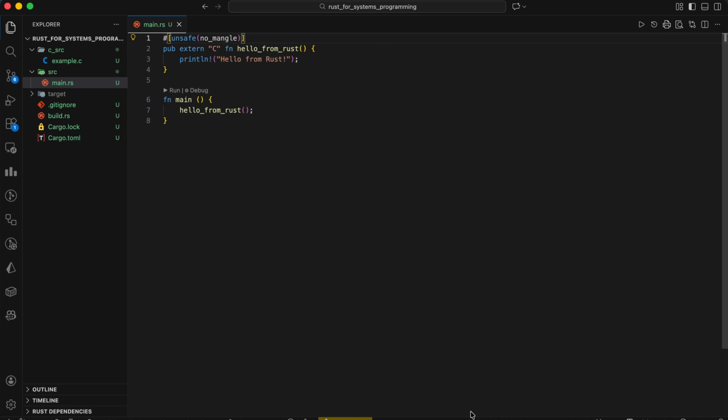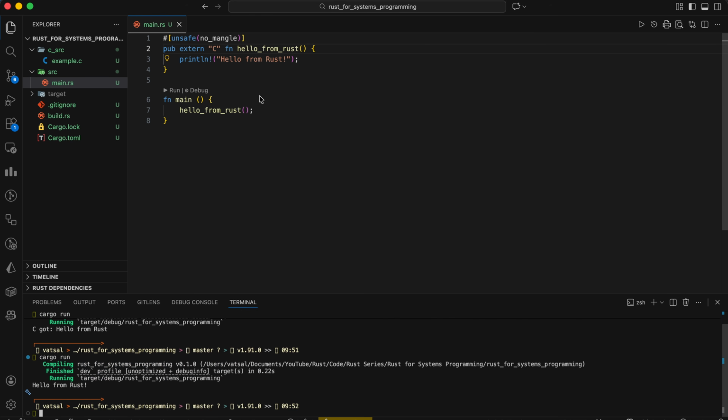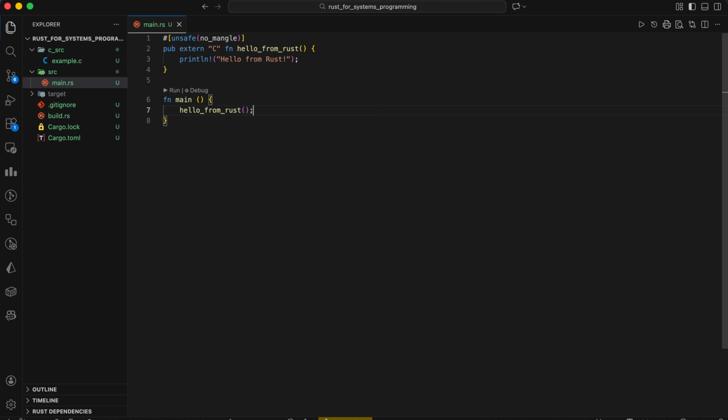Exposing Rust functions to C is similar. no_mangle prevents the Rust compiler from changing the exported symbol name, and extern "C" specifies the C application binary interface. This enables C programs to call your Rust function. In the previous example, Rust was the guest calling a C host. Here, Rust becomes the host, providing a service that C can call.